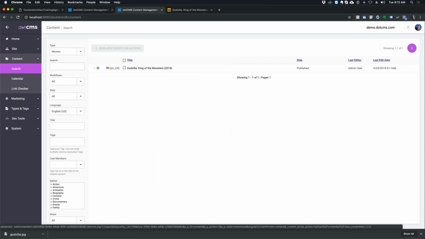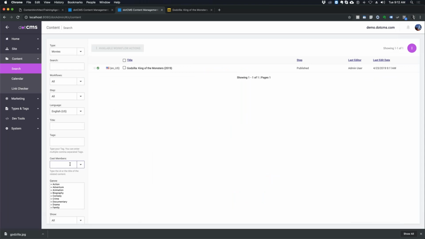Okay. All right. That is categorization, tags, and relationships on content types. I can also search and find out which movies Michael or Zach, or I could have made that a full name field, are actually in. So I can click any of these actors and actresses. All of them are related to Godzilla.